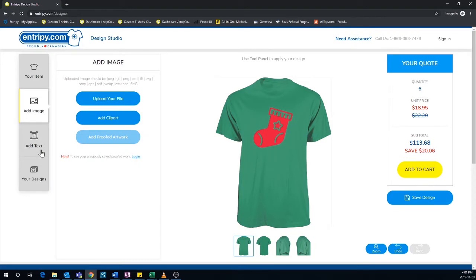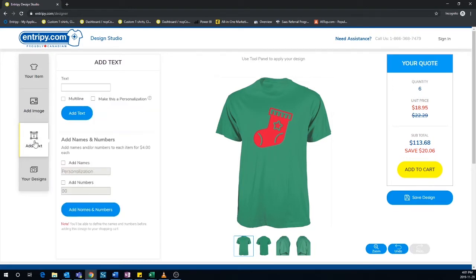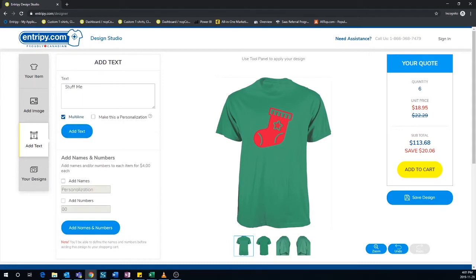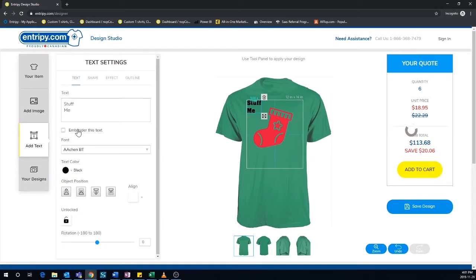Next, I want to add some text to my design, so I click on Add Text on the left tab, and I simply fill it out. I can separate text into lines by clicking Multi-Line and pressing Enter on the keyboard to move it into a second line. I can go back to single-line text by selecting it in my text box and backspacing on my keyboard.